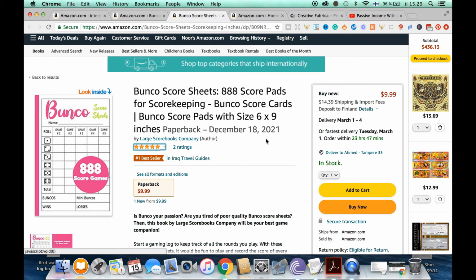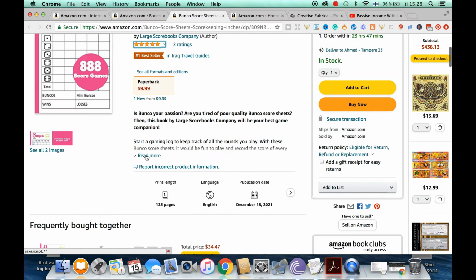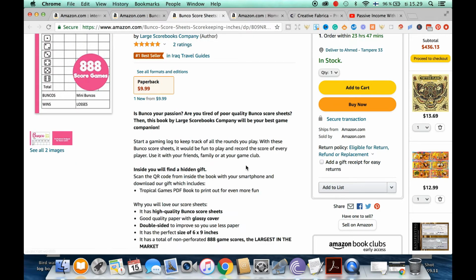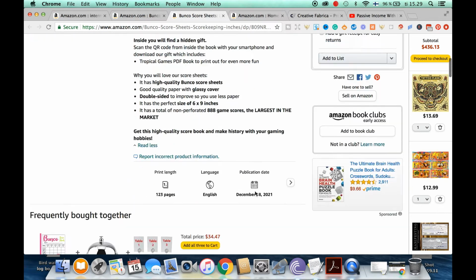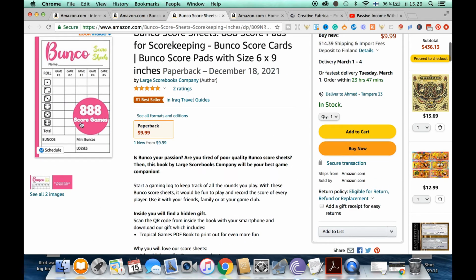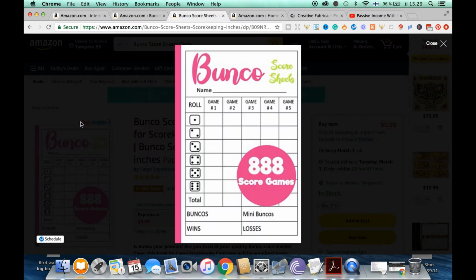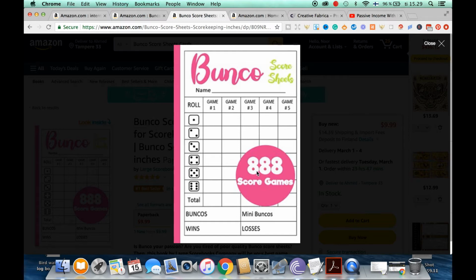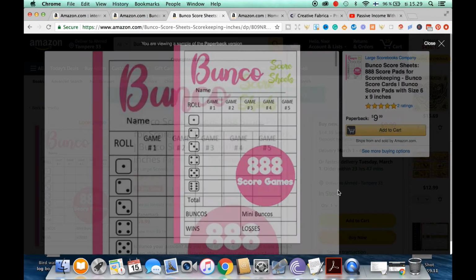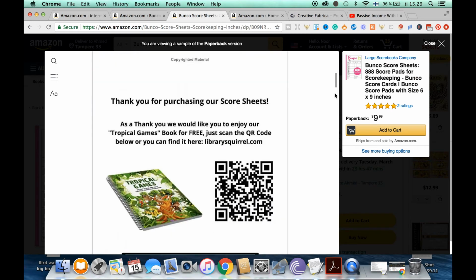Apart from that, being published in 2021, the description seems to be quite good, of course with the use of bold and a couple of other elements here, such as the bullet points, the caps lock when needed, just to get attention to specific words. And let's have a look at the interior as well, just to confirm what we are dealing with. So then again, simple cover, and they've really highlighted the fact that they're getting 888 score games in there.